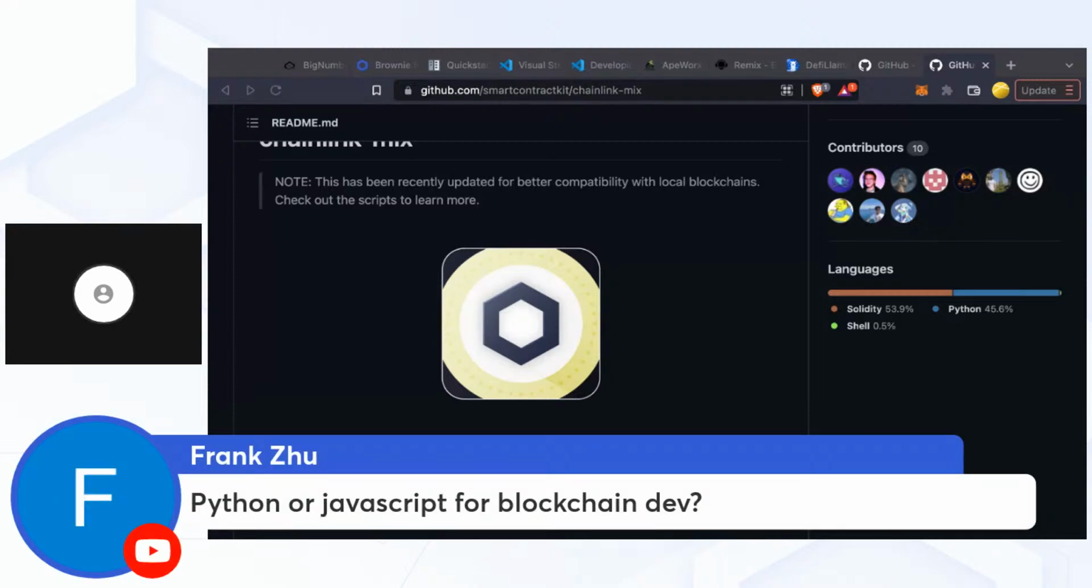Python or JavaScript for blockchain dev? It's up to you. Pick one and have fun. Totally up to you. Doesn't matter.